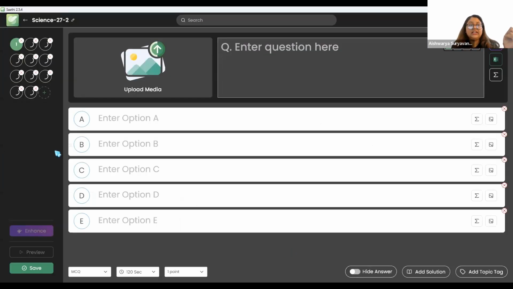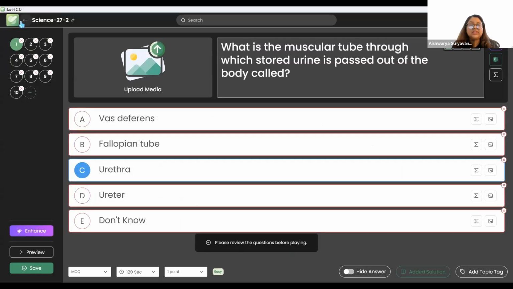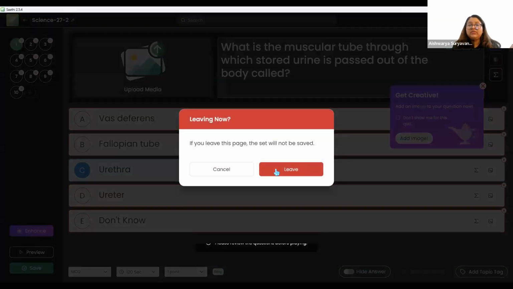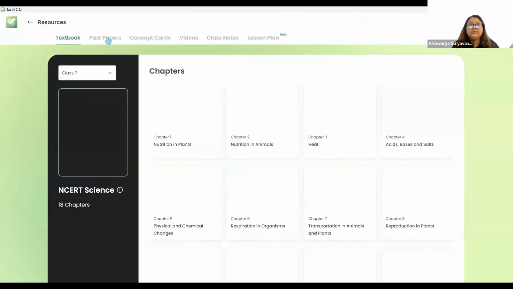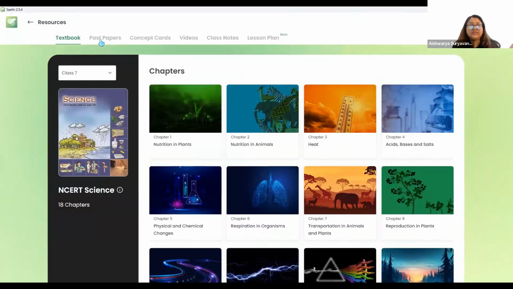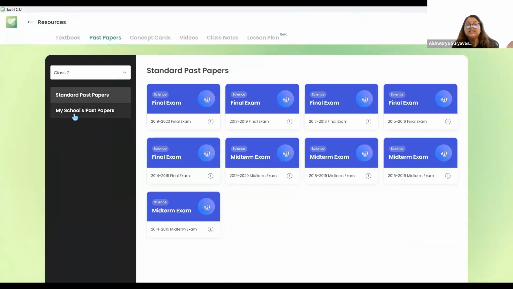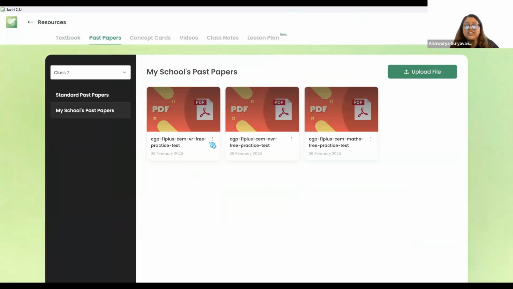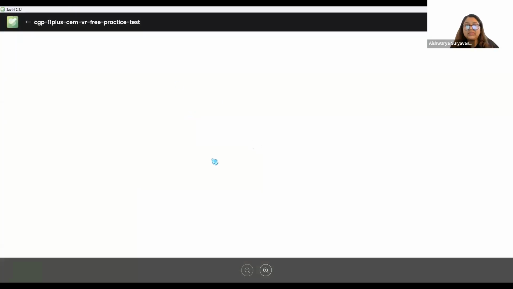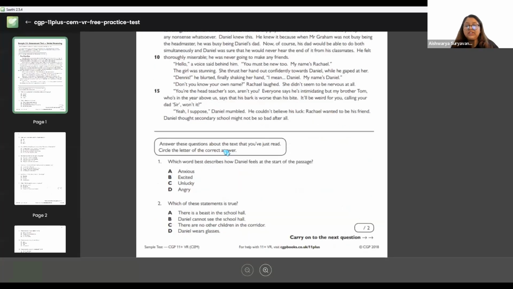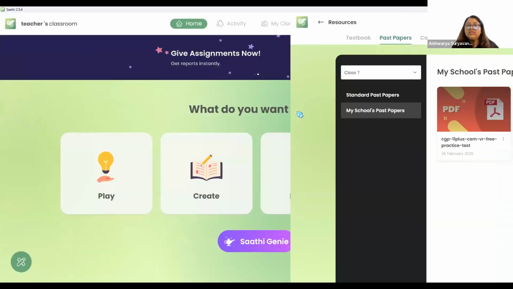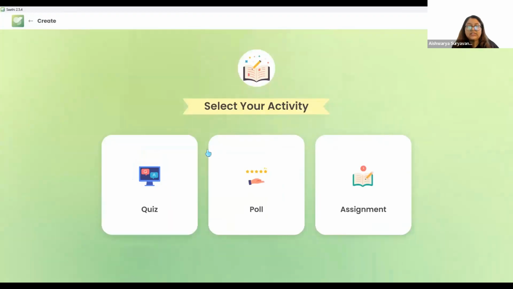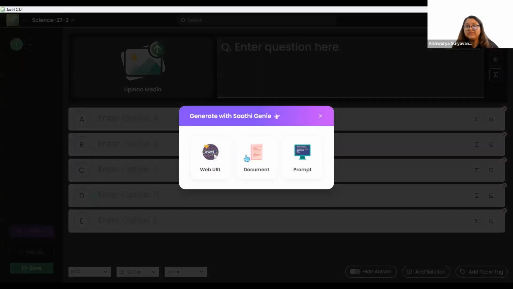This is one way. Now, the reason why we were asking you to share your past papers with us is that we'll get them uploaded under the resources. Under the past paper option of resources, you will see there is an option that says my school past paper. Here you can put up your question papers, and you can use these question papers inside the class for the students. Also, you can create a quiz using those past papers too.